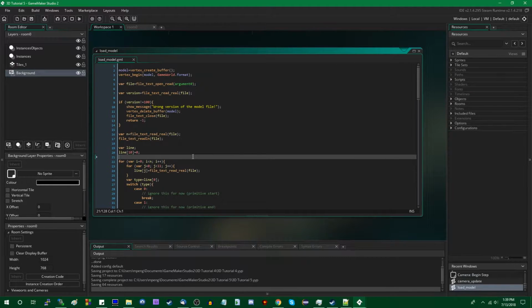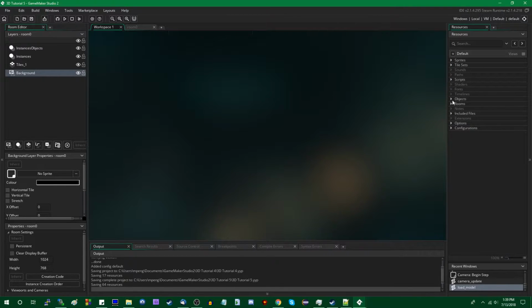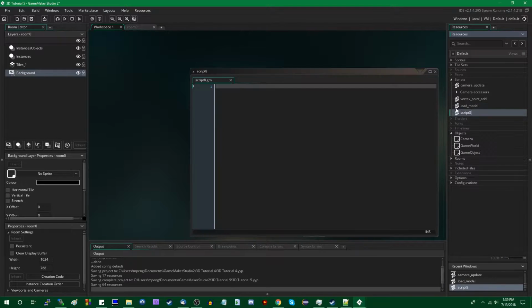So, since I'm a person who believes in knowing what your code is doing before you take it from the internet and just running it, I'm going to be going through step-by-step how to make your own OBJ model importer in this video. Now, if you watch the previous video I made on loading GameMaker models in GameMaker Studio 2, this is going to be similar.